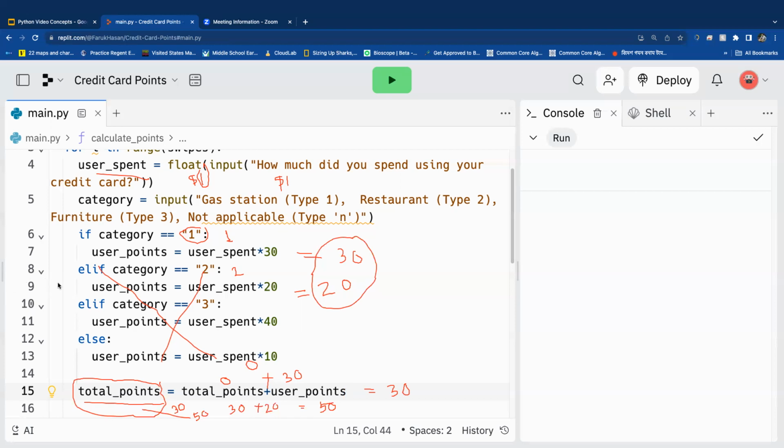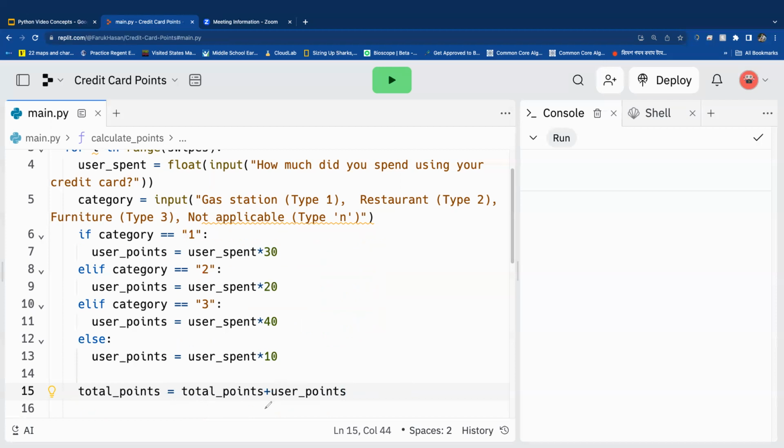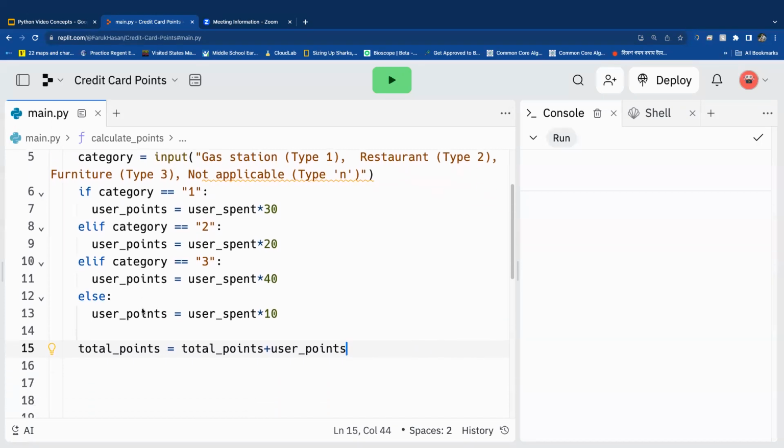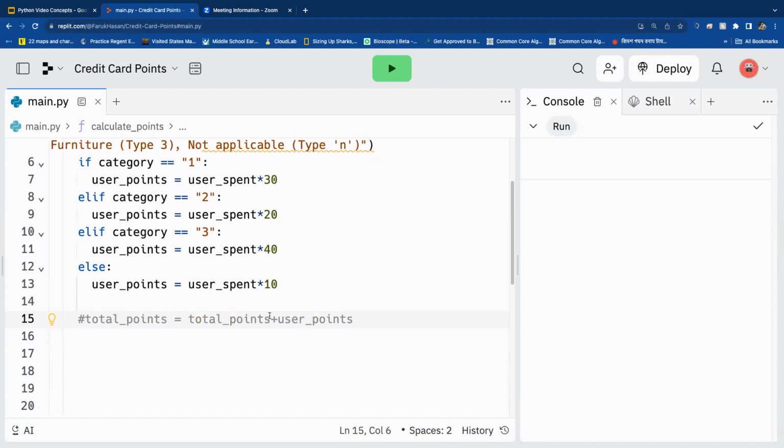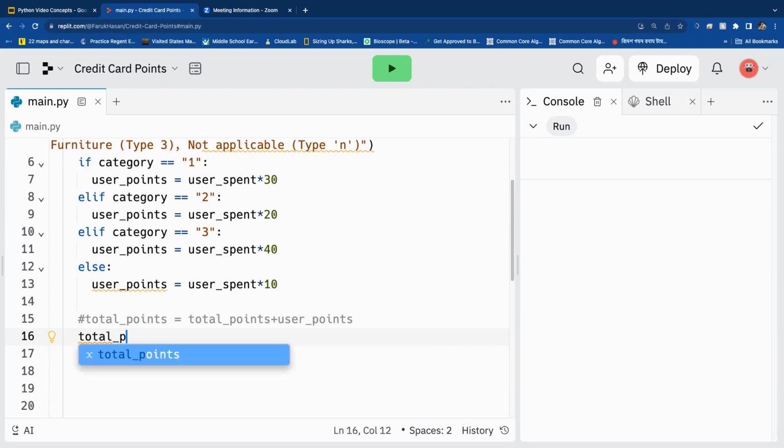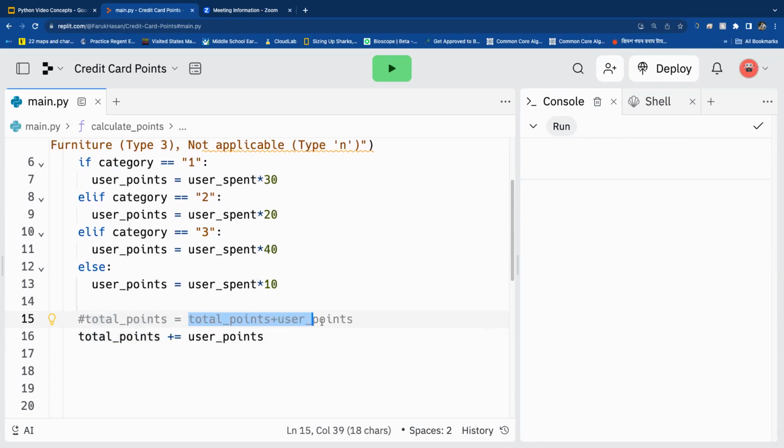All right, so let me delete these drawings. Now, instead of writing total points plus user points, we can use a shortcut. Let me write it here. Instead of writing this, I'm going to comment this out, and I'm going to write total points plus equal user points. This line, plus equal, is the same as total points equals total points plus user points. So this is a shortcut that you can use.